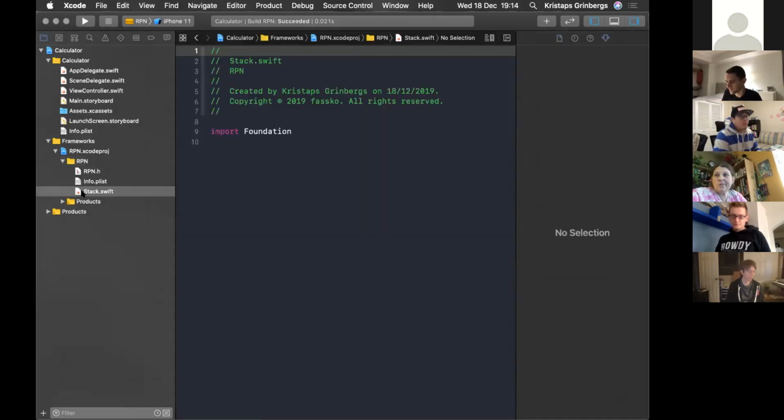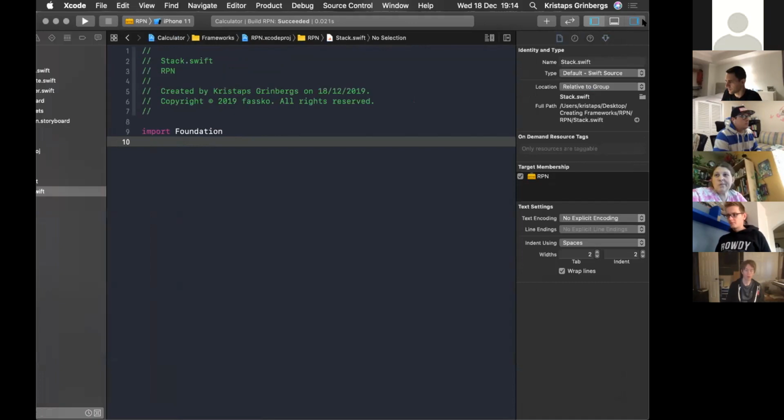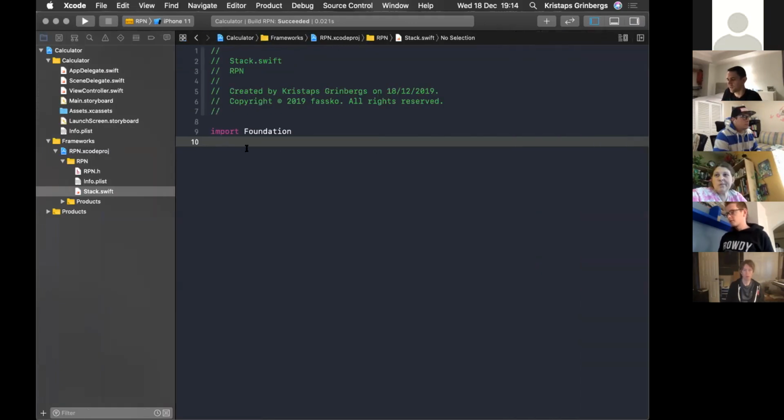Great. And again, be creating this in the right folder, and also see that this target membership is for the framework, not for the main app. So we can slide this thing out so we have more space.